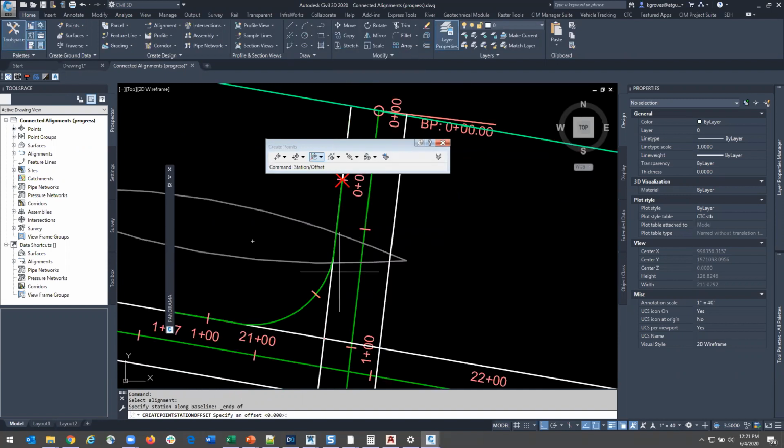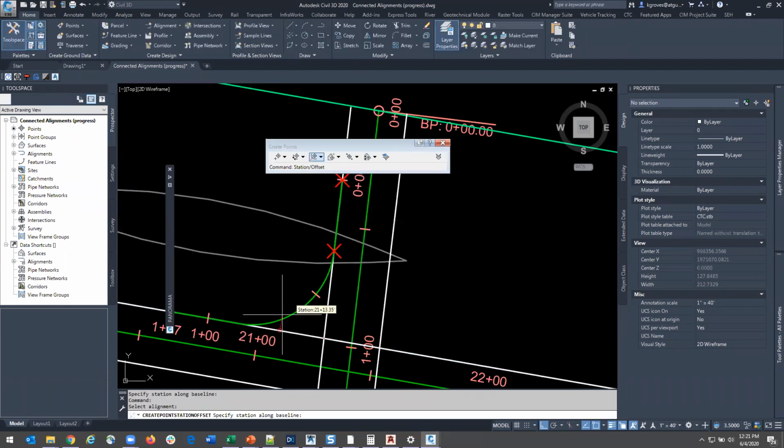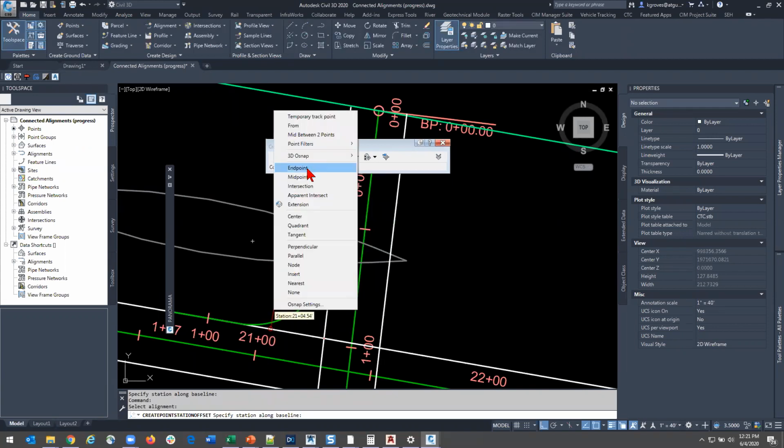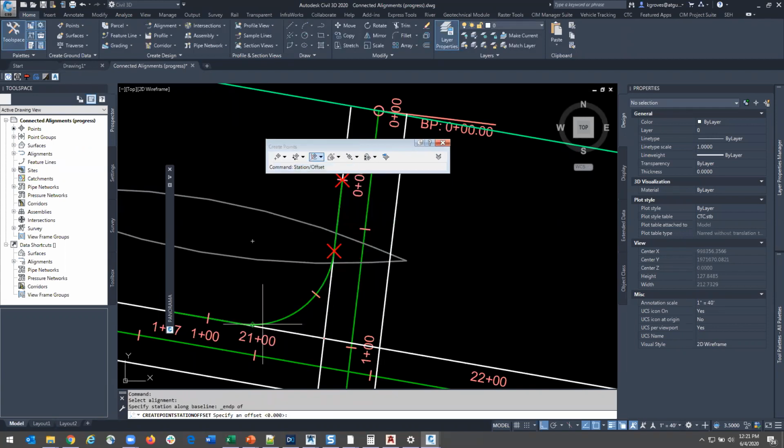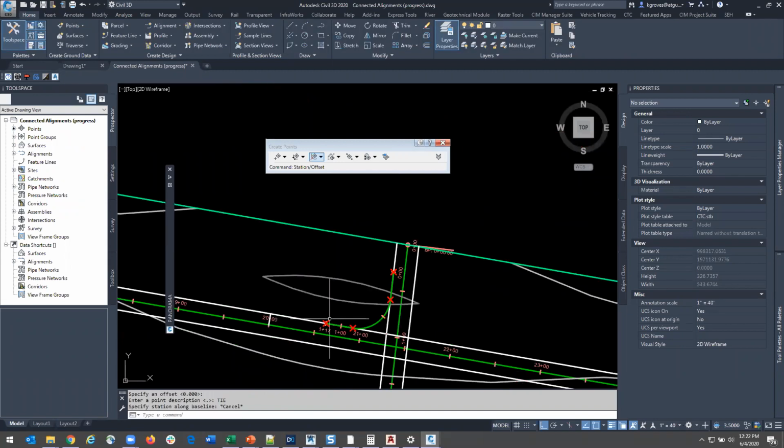And this is PC for point of curvature. Now, in order to change alignments, I actually need to exit out of that command and change alignments. /profiles. This next one here is going to be the PT, or offset of 0 description PT. And then this last one here is going to be an offset of 0 and a description of pi.